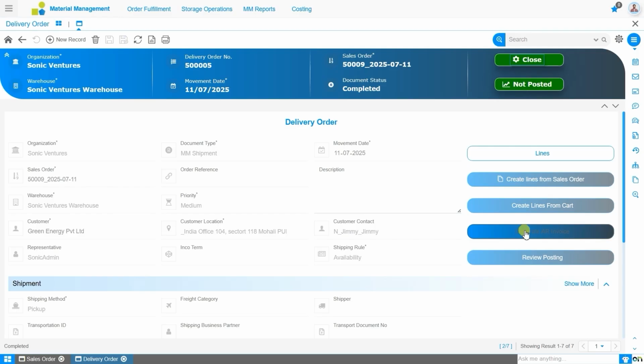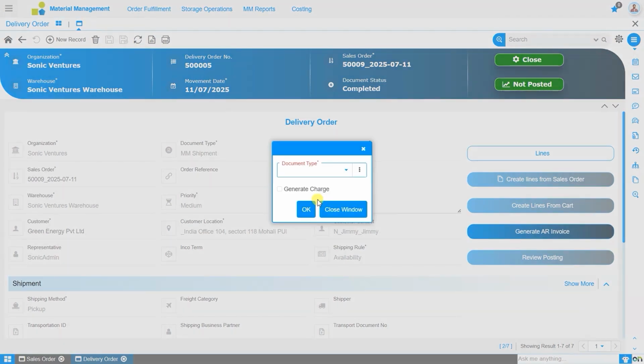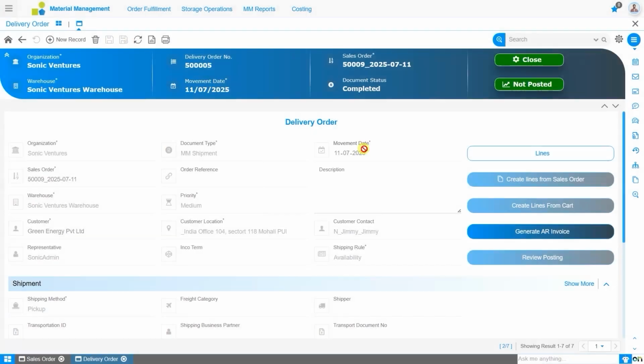As we have already seen in the previous session, the AR invoice can be created directly from the Generate AR Invoice button available on the delivery order. Simply click on the button, confirm the confirmation message, and then select the document type as AR Invoice. Once confirmed with OK, the invoice will be created. However, for this session, we will create the AR invoice manually from the AR Invoice screen.